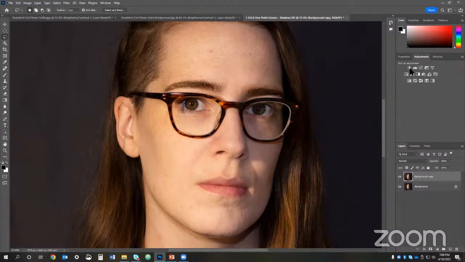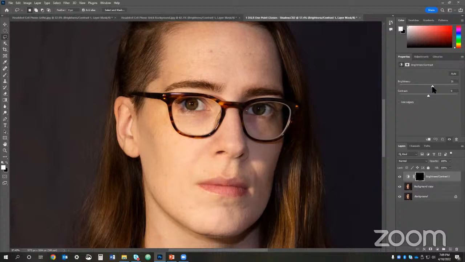And I'm going to select adjustments, brightness and contrast again. And I'm going to pull that up. I don't want it to be too intense because then you get a lot of red and it just looks like a lot. So I'm just going to, a little bit of shadow is fine. We just want to lessen it just a smidge.